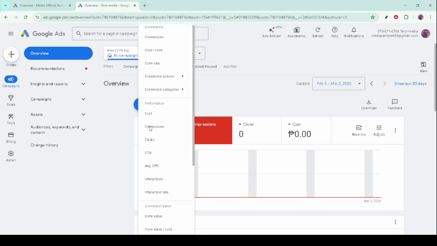That's it. You've updated the landing page for your ad, keeping your campaigns accurate and user-friendly.